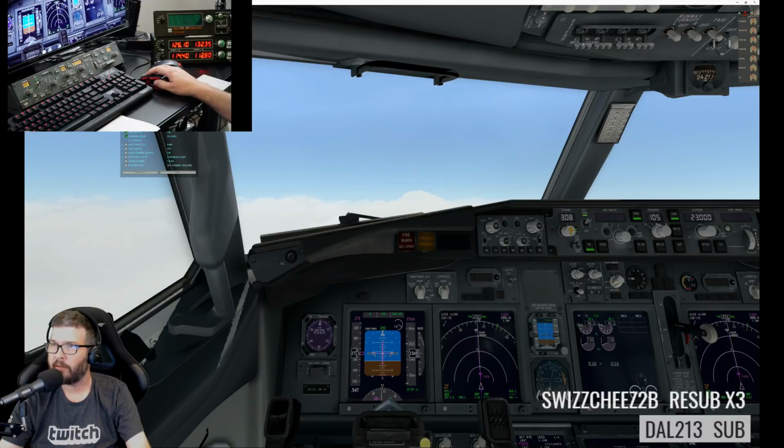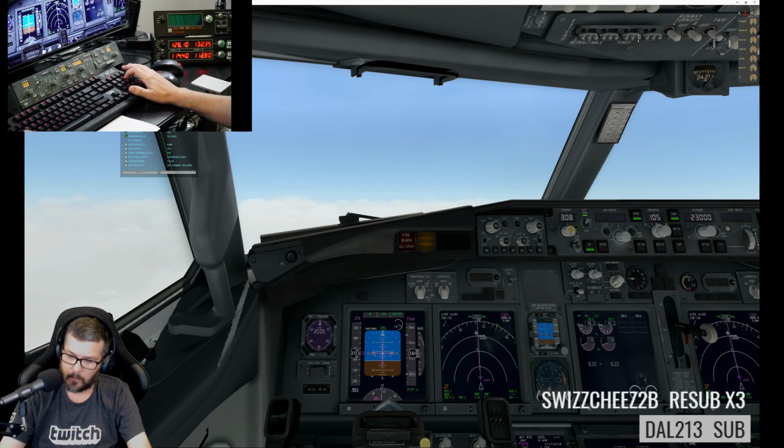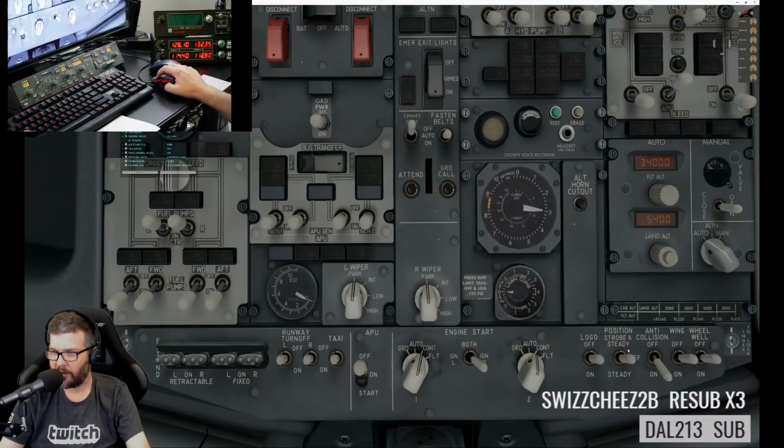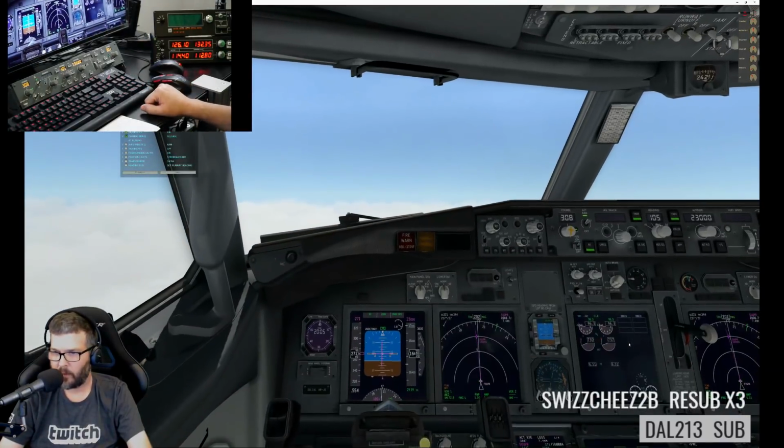All right, let's go lights off. And then the other, someone said to go to steady when I'm in cruise on the strobes, but not there yet. Coming up to transition altitude.